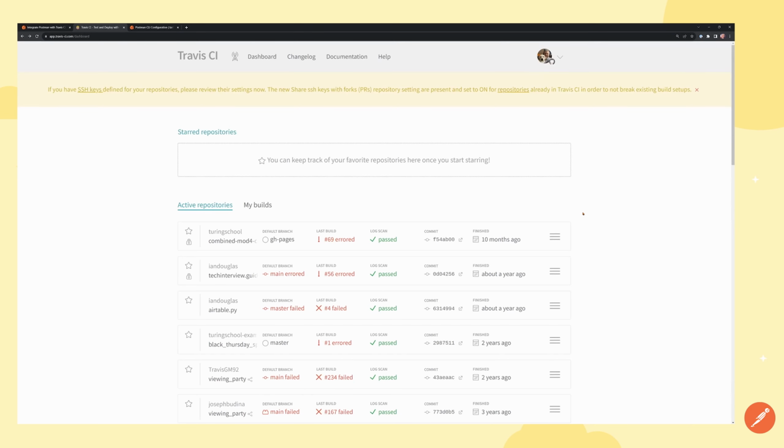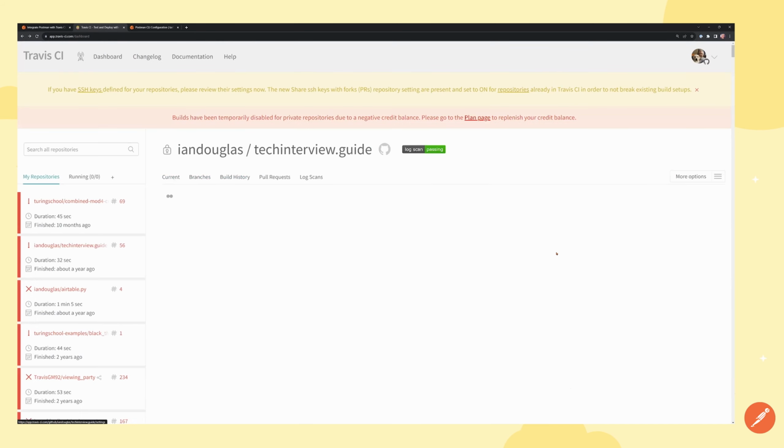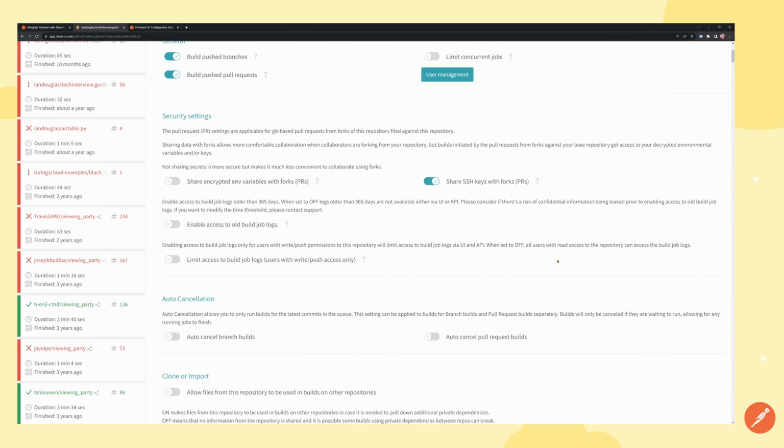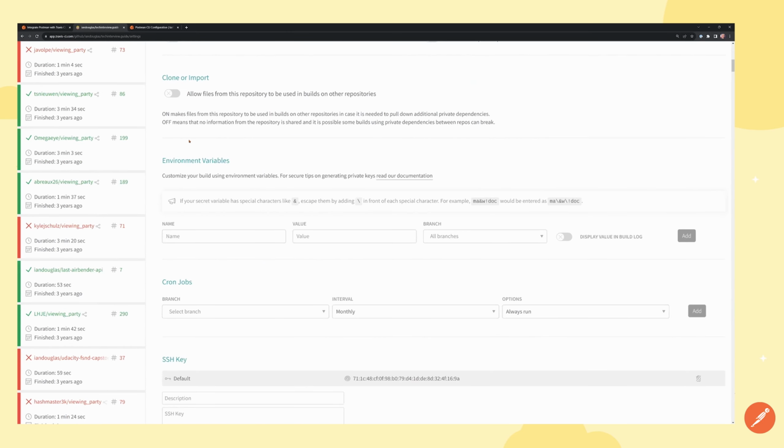Back over here on Travis CI, I'm just going to pick one of my projects at random. I'm going to click on the three horizontal lines over here, sometimes called a hamburger menu, and I'm going to click on the settings button. When we scroll down on here, we're going to see a section called environment variables. And in this case, we'll paste in Postman_API_key. You can paste in the value that we generate within Postman for your API key.